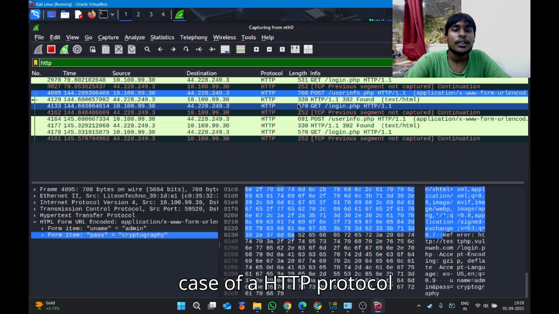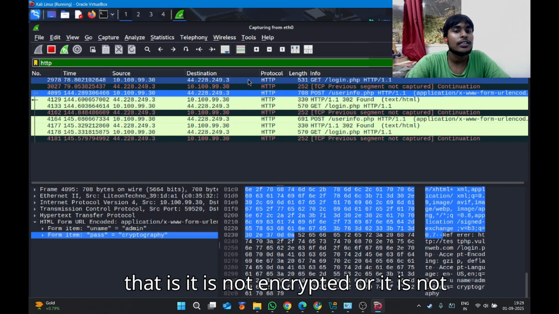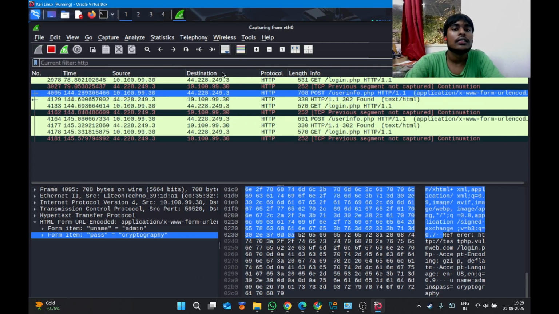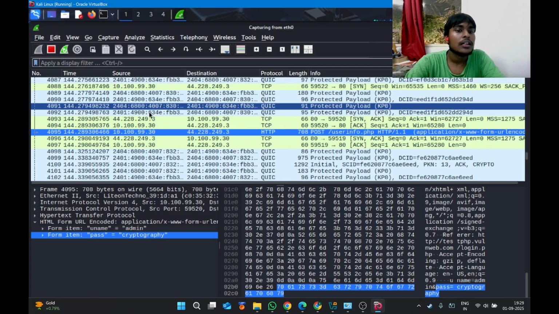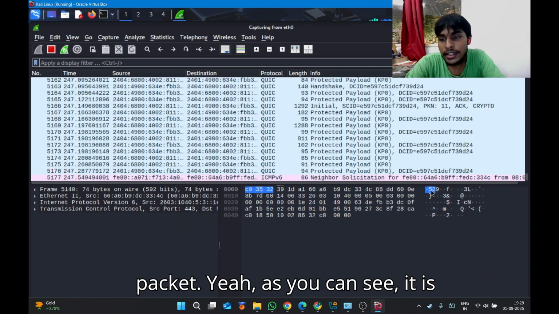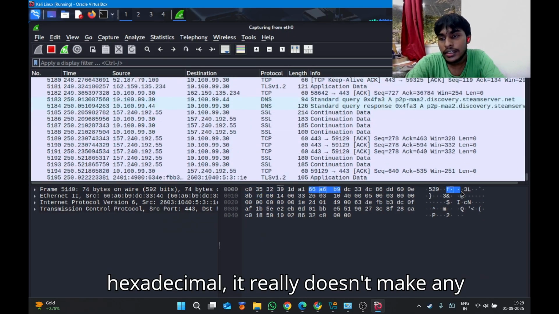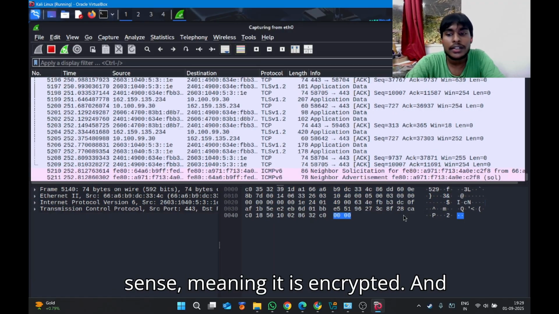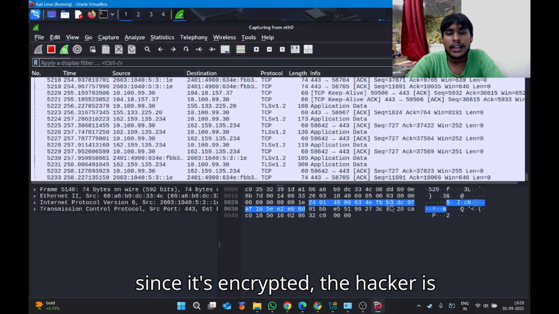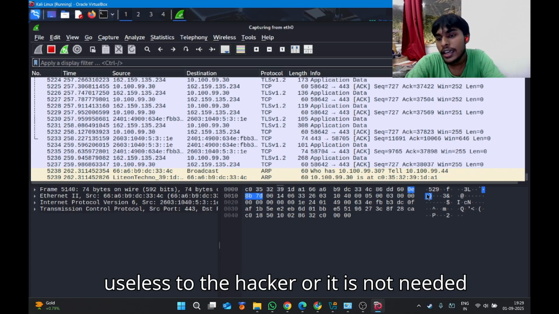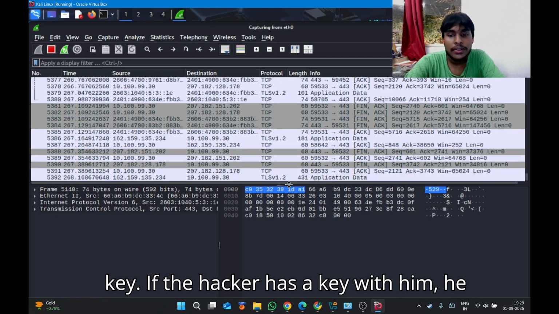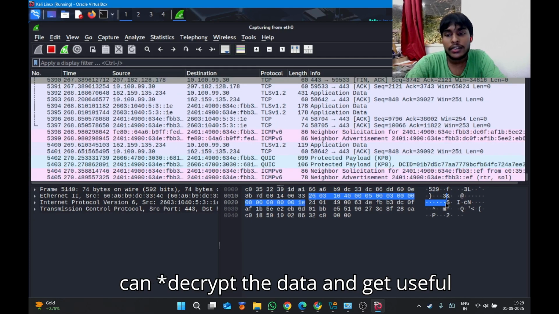This is the case of the HTTP protocol, that is, it is not encrypted or secure. Now let us see other packets. For example, let us see a TCP protocol packet. As you can see, it is encrypted. When you convert this hexadecimal, it really doesn't make any sense, meaning it is encrypted. Since it's encrypted, the information is basically useless to the hacker unless the hacker possesses the key. If the hacker has the key with him, he can decrypt the data and get useful information from it.